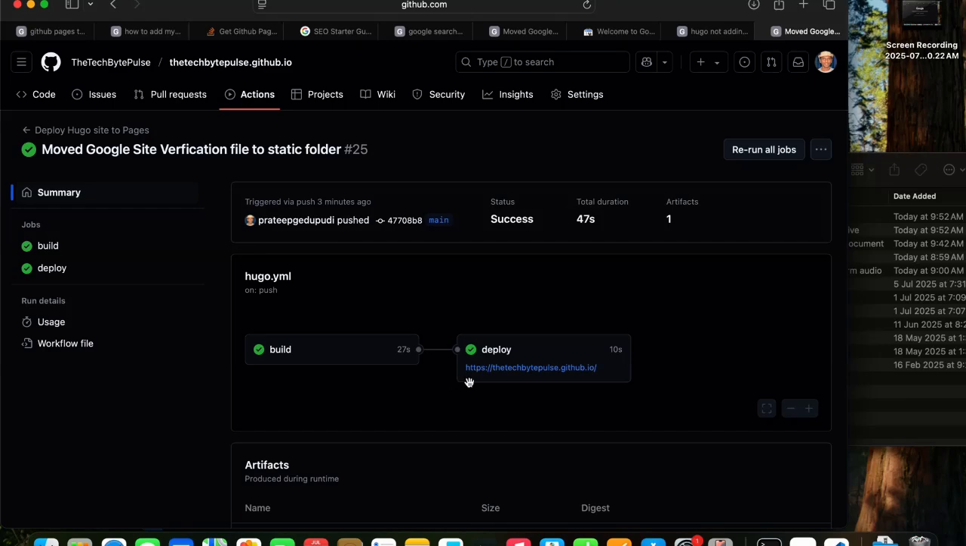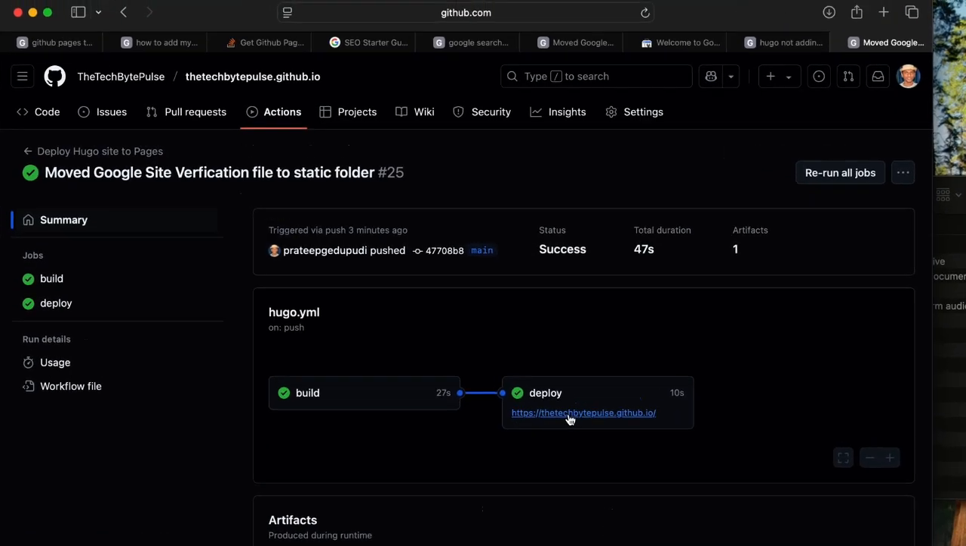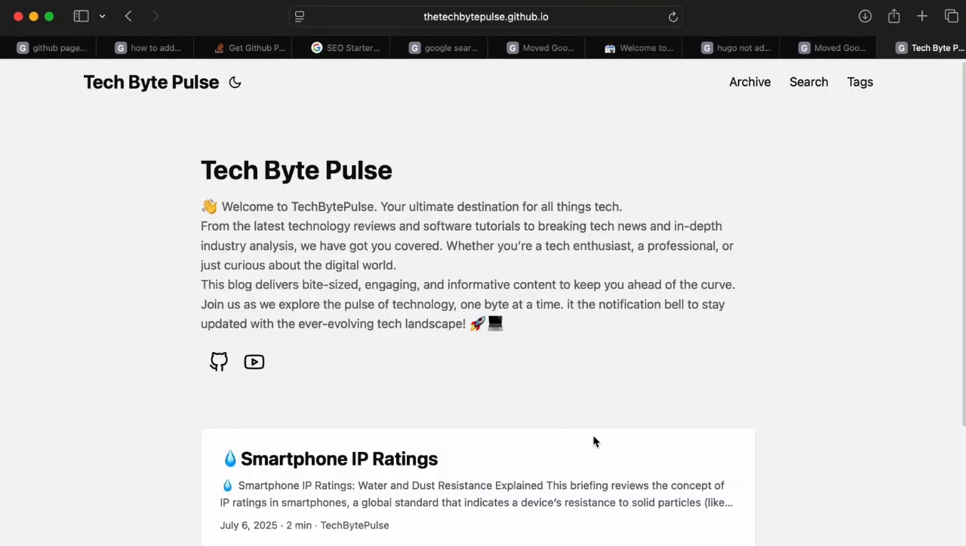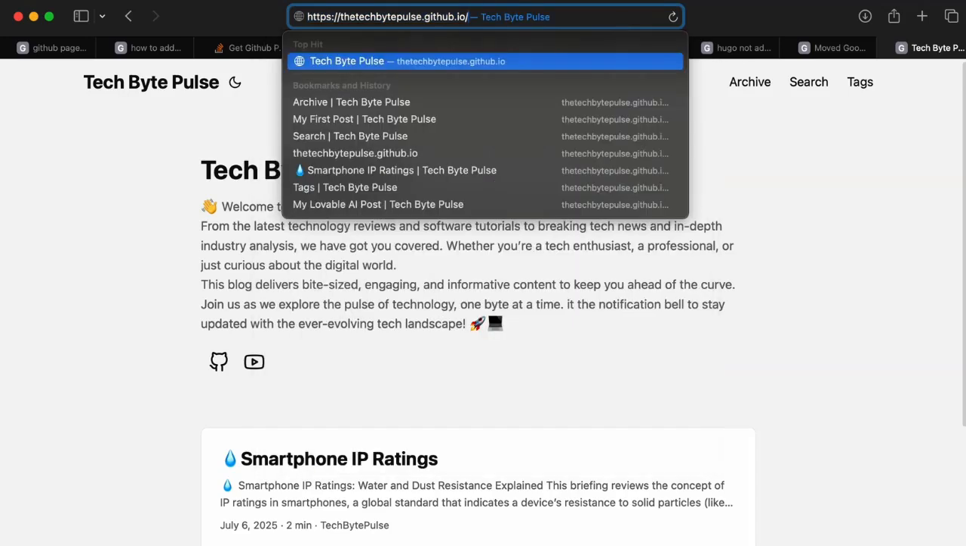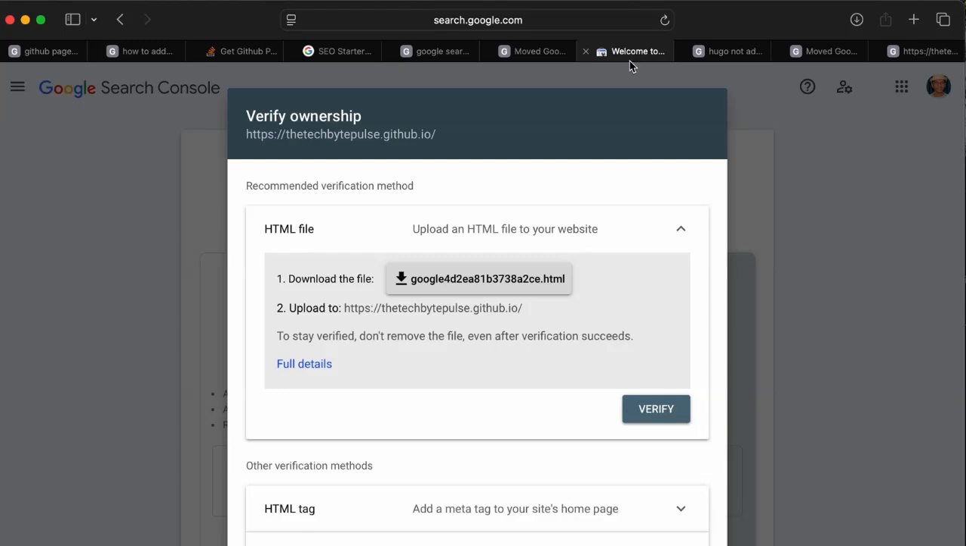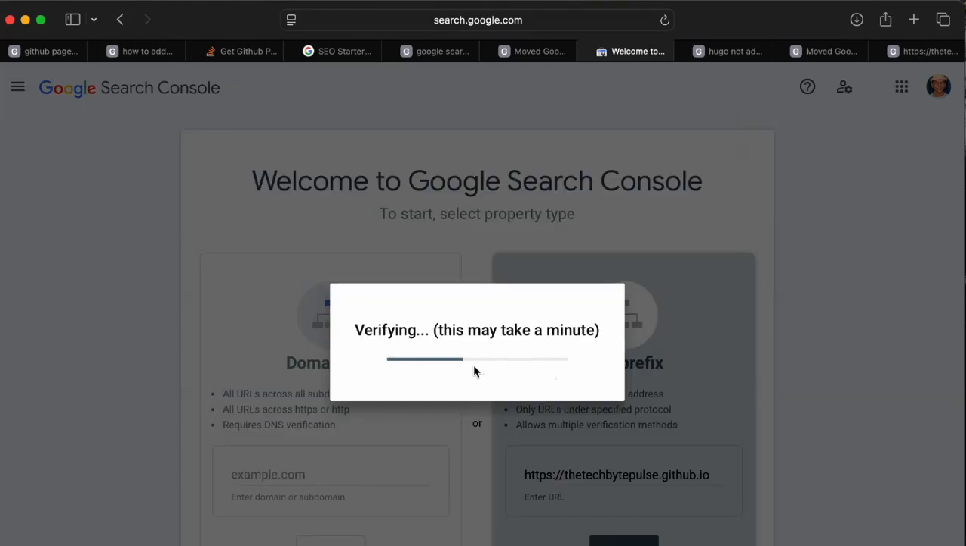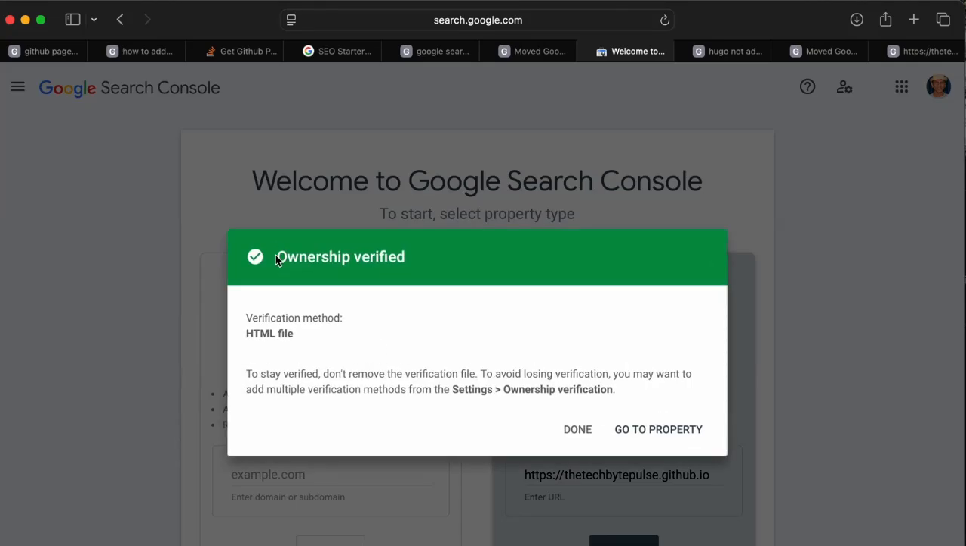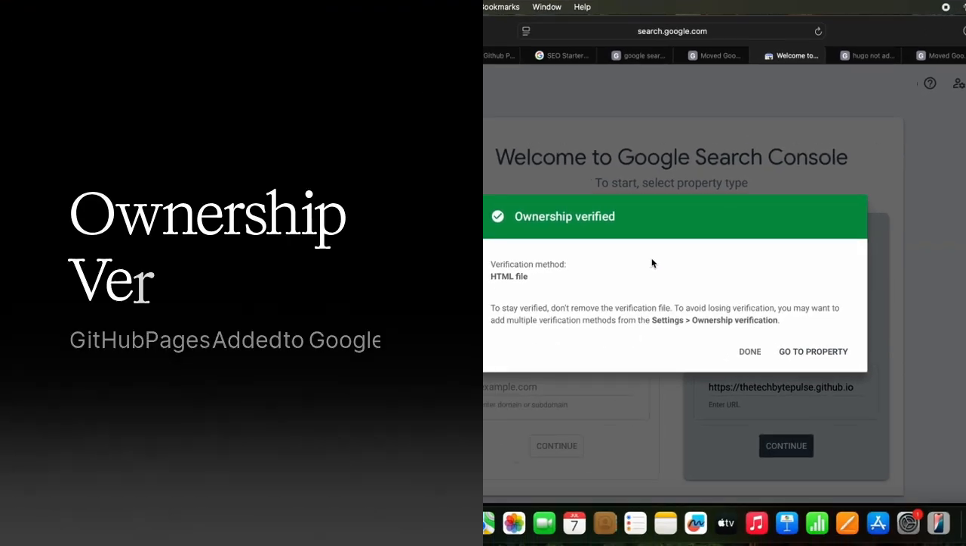Yeah, build is completed and deployment is also completed. Let me open the website and search for the file. This is the file which we copied. Yes, we can see the verification file is available now. Now come back to Google Search Console and click Verify now. It will take some time, and you can see ownership verified.